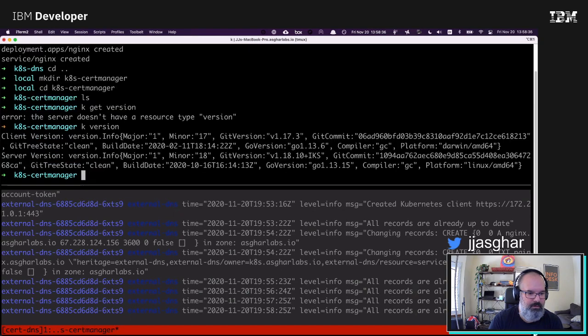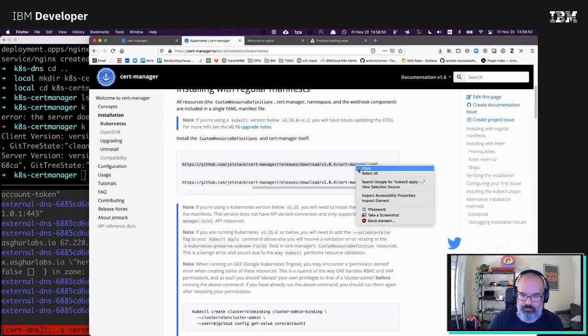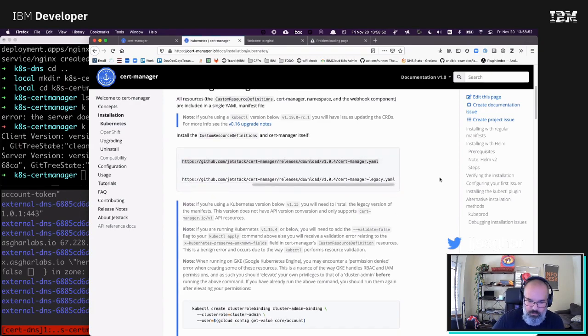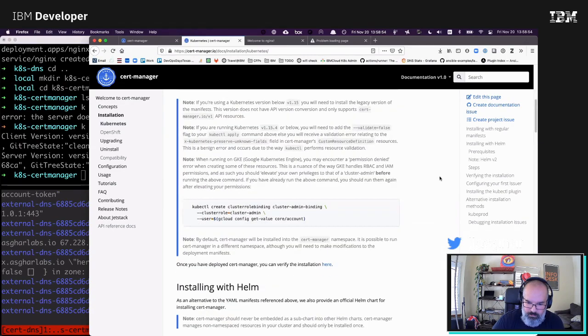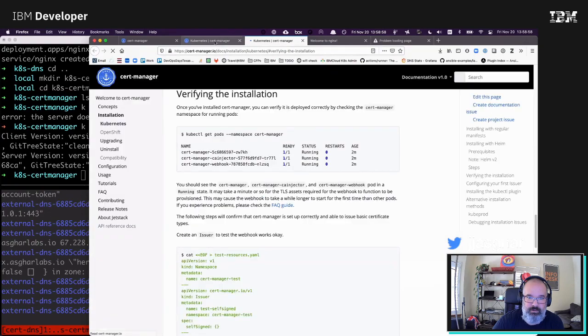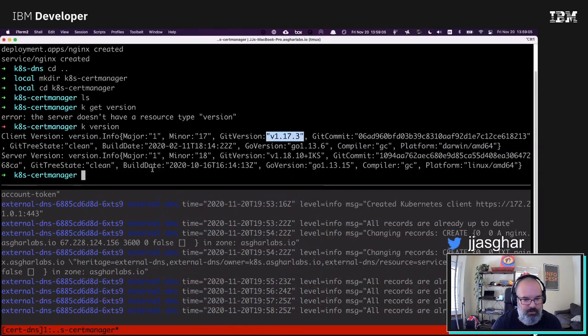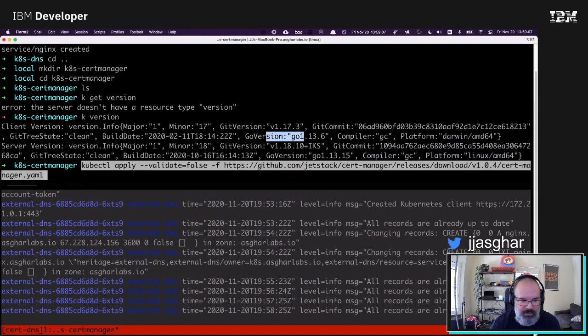So we are doing something greater than... get version. There we go. We are running 1.17.3, so this is above this. Sorry, this one. Anything important here? That's our next step after verifying. It actually creates its own namespace. Oh, interesting. So go ahead and put that in there.